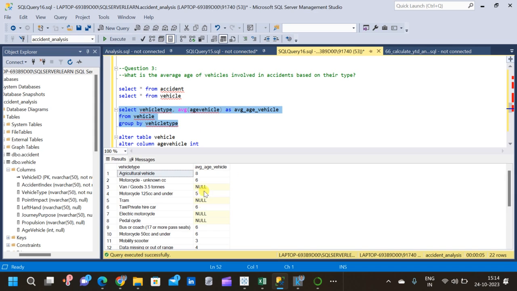So what we can do here is convert the age of vehicle null values into zeros using an isNull function. If the age of vehicle is null, provide it with 0. Now let us run this once again. Execute, and we have the nulls replaced with zeros.